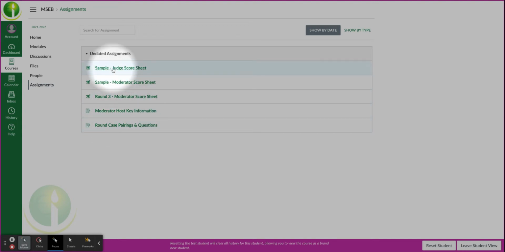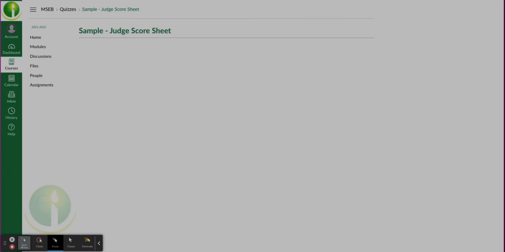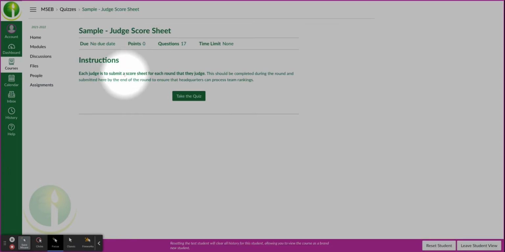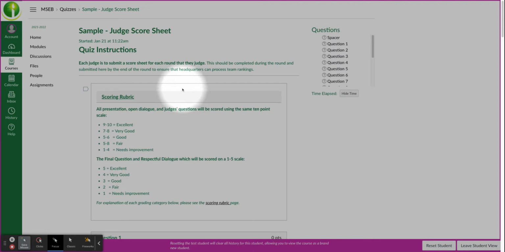We've opened up sample score sheets for both the moderator and judge to all participants so that you can play around with it prior to the event. So feel free to open this up and practice scoring on the platform before you engage in the actual event itself. You need to submit a score sheet for each round that you judge. This platform calls them quizzes.